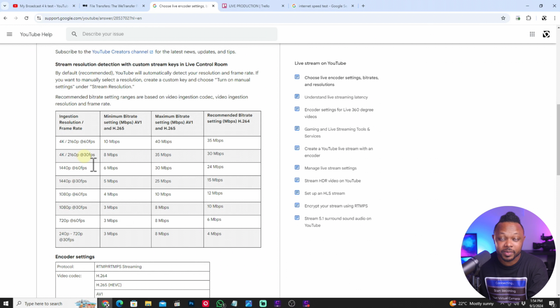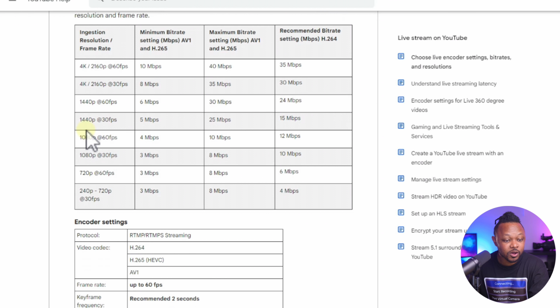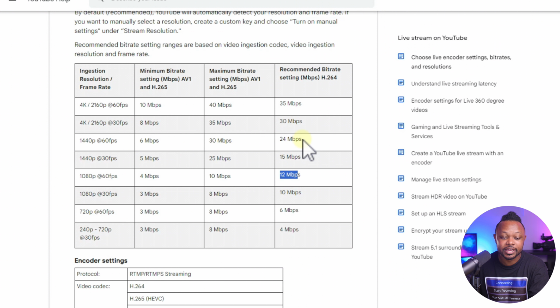They're gonna give you the best encoder settings to use. So for us, as you can see, we are streaming in 1080p 60 frames per second, and we're gonna be using H.264 encoder, or codec. And then what we need to do is check on this table, and as you can see, we need to be using 12 megabits per second. This is what YouTube actually does recommend.